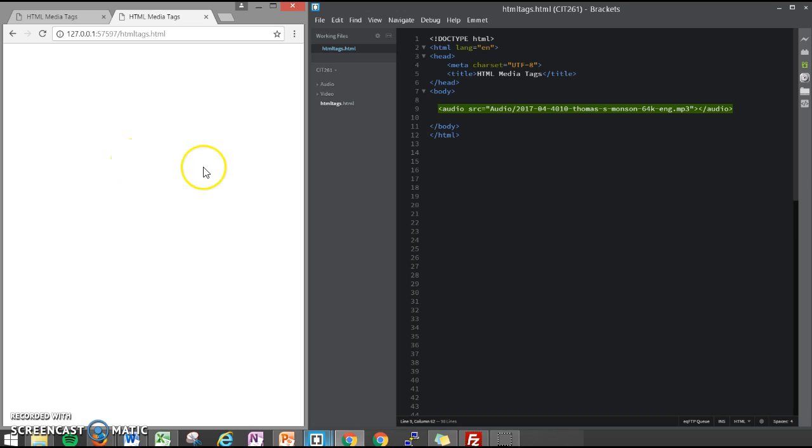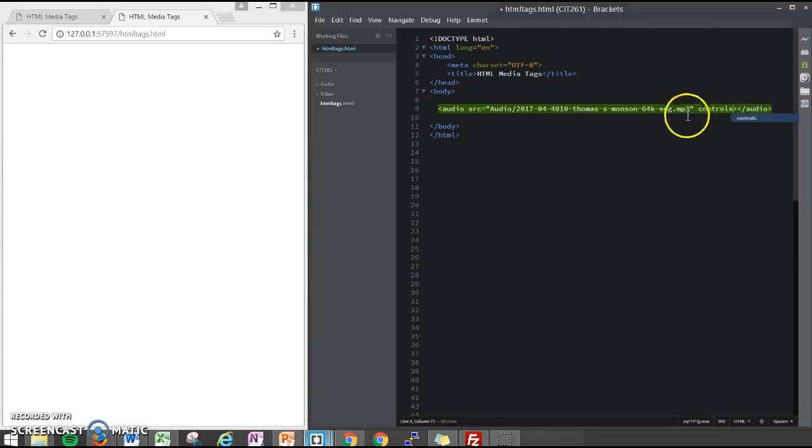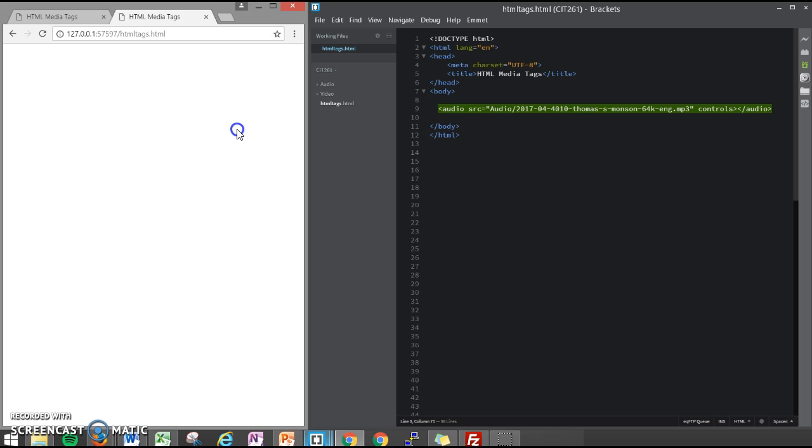Refresh it. It doesn't show up because we don't have the controls in there yet. Go ahead and put the controls right after the source. Refresh over here. And there we have it. Let's play a little bit of that.